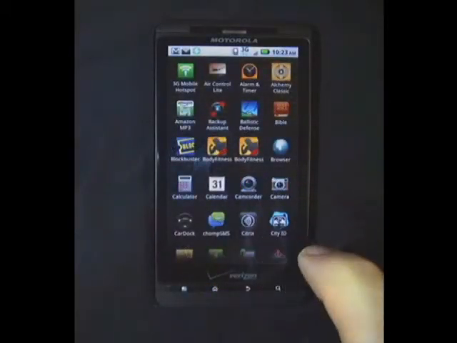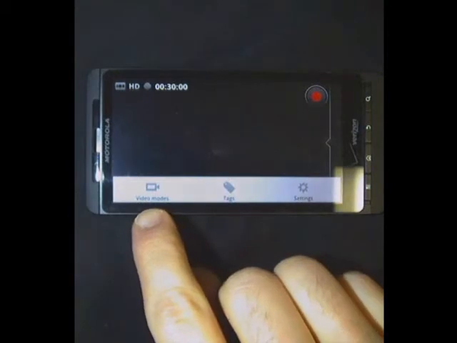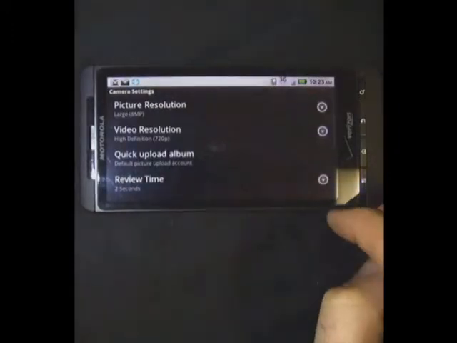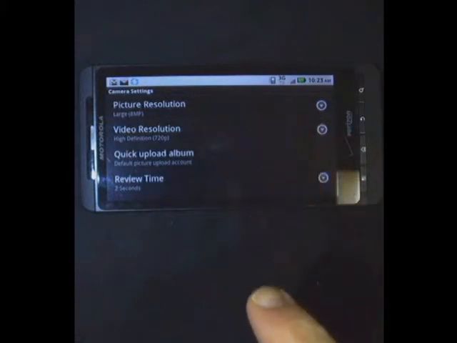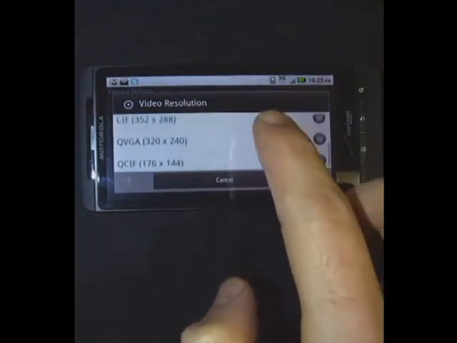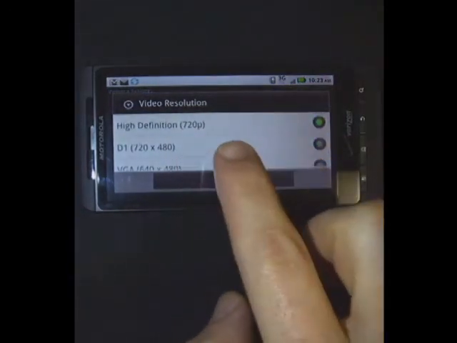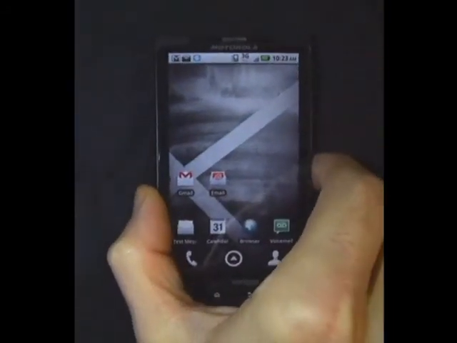So we'll go back into the camcorder here. Again, a lot of the features are the same. You can press the menu icon here. We've got the tags. We've got video modes versus resolution and things like that. You can choose settings. You've got your picture resolution, video resolution. These are all the same settings as what was displayed with the camera. For video resolution, again, you can choose different sizes or different resolutions to change the size of the file if you need to. Hit cancel and home. Turn that back to portrait.